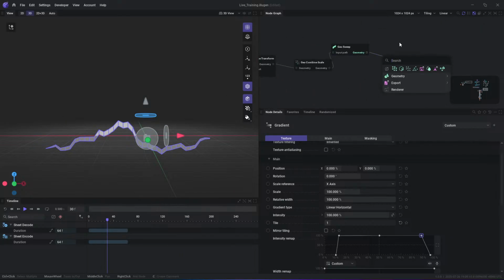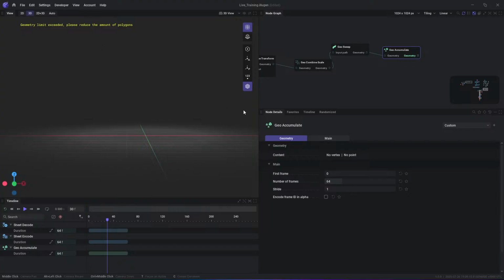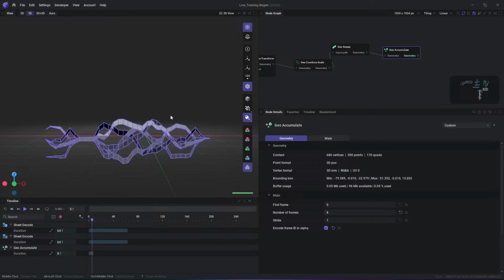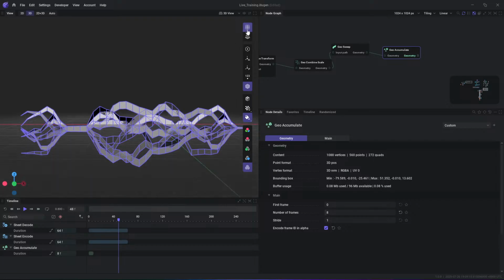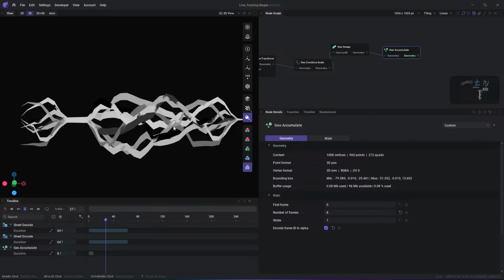And so the last thing I'm going to do is a Geo accumulate. And so this right here is where it's going to allow me to start copying various things. And so maybe I want 8 different strikes. I want to encode my frame ID inside of the alpha. And then if I select my alpha channel, you can see that as I go through this, now let me turn off my grid, turn off my stuff here, we're actually encoding these various strikes through the vertex color's alpha channel.